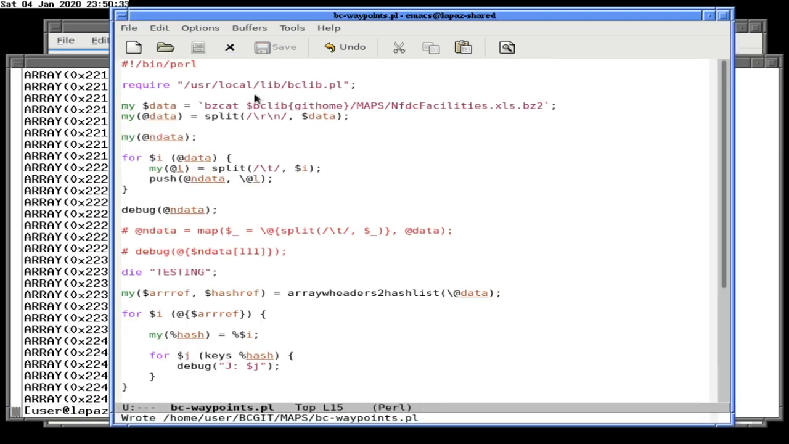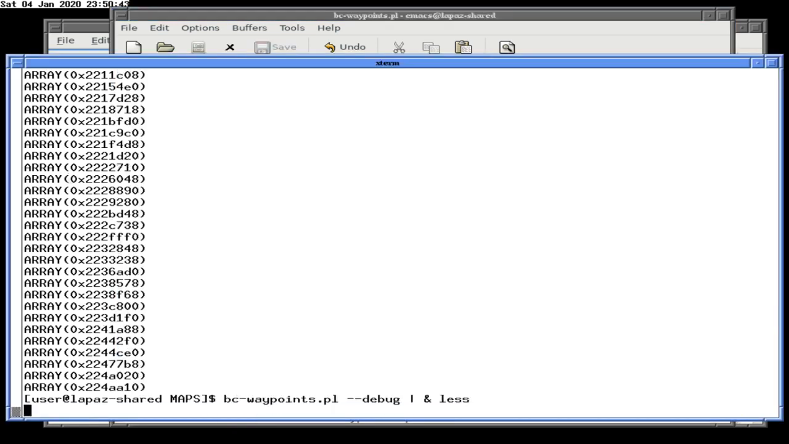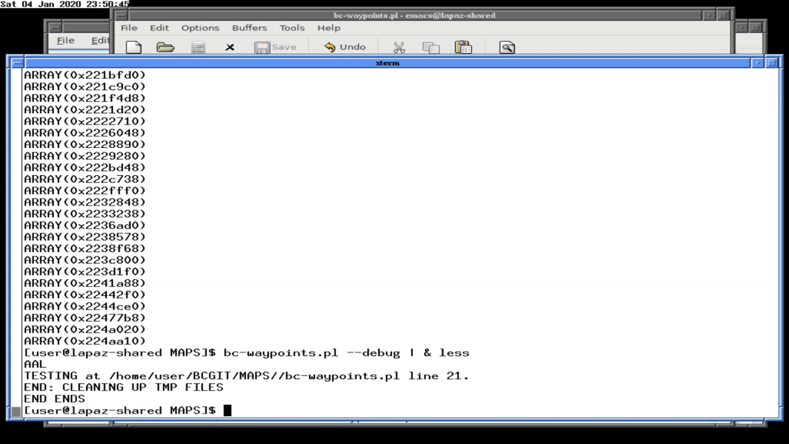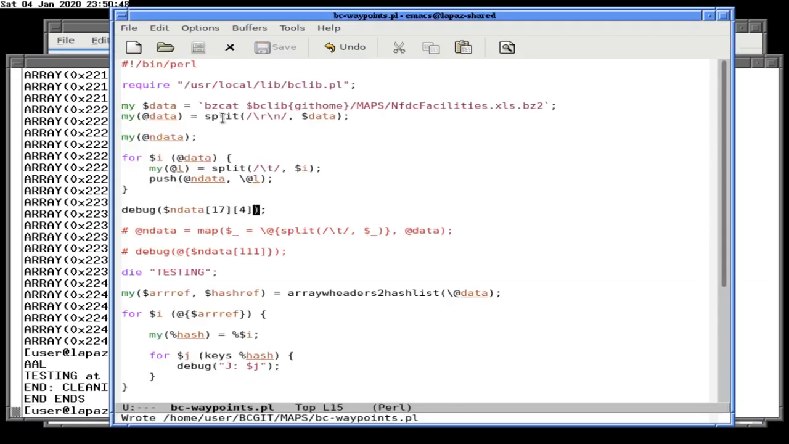And now, I'll do it like 17 or something. ndata 17, 4. Tell me what that is. Oh, you know, it might actually be null though. Beautiful. So now we have a two-dimensional array going here with ndata. Kind of not worth the effort at this point, huh?